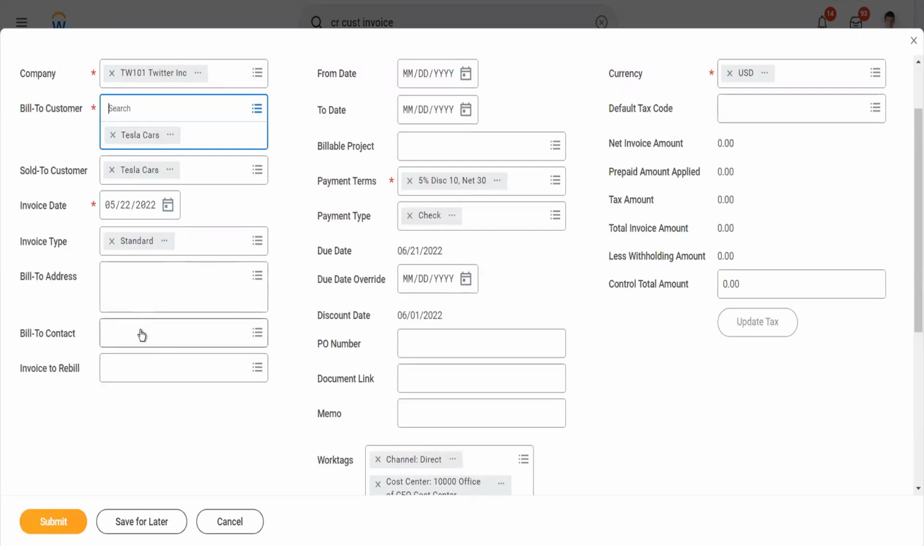I'll show you in a minute how to create this bill to contact. An invoice to rebill, like suppose you want to rebill any invoice for some reason. Something happened in an old invoice and you could not send it to the client, or it was an incorrect invoice. So you can reference the old invoice here.